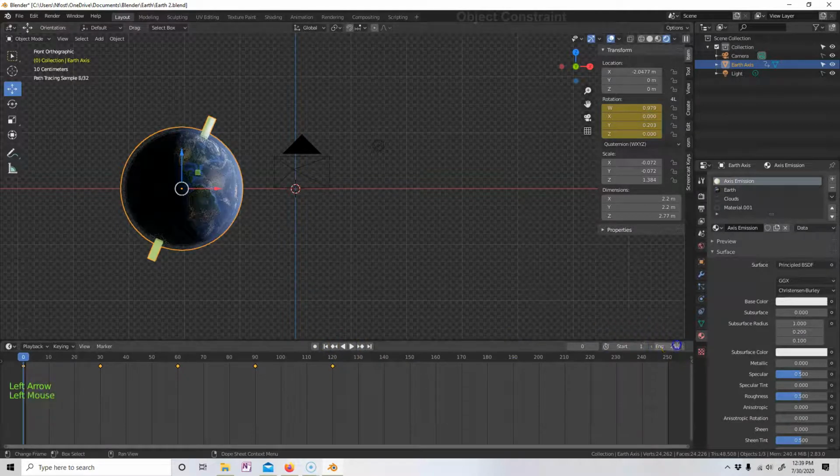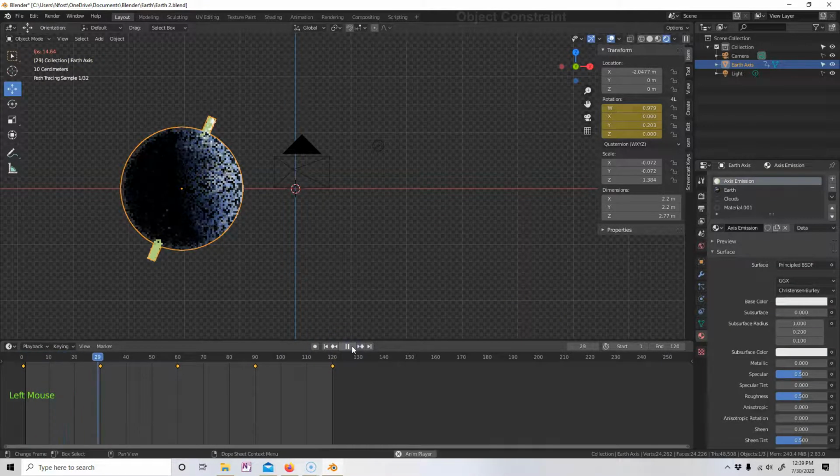And let's change this endpoint to 120 and play. So the axis is not moving, but the Earth is rotating. So this is an option for our particular problem, but as we've noted, this is a major pain.